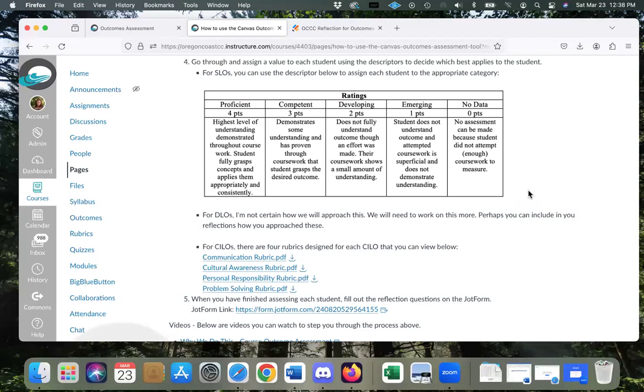Emerging are students who do not understand. They've attempted coursework, but it's superficial, doesn't demonstrate that they know it. And then, of course, there's the no data option where you just don't have data to measure for a student. That is a possibility. So these are the ratings we're using on the outcomes. It's kind of this basic model.